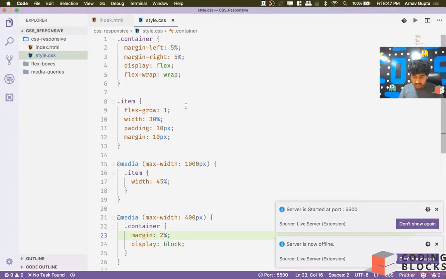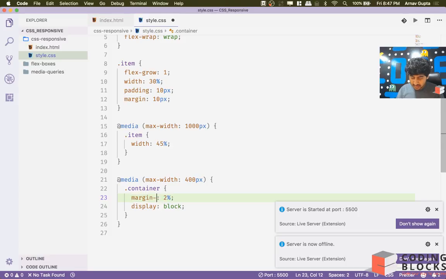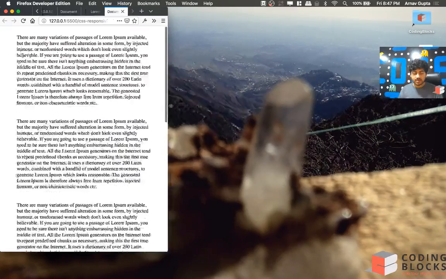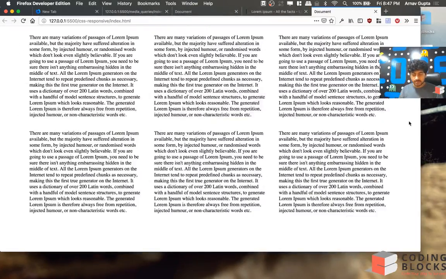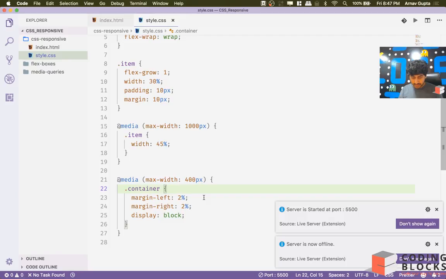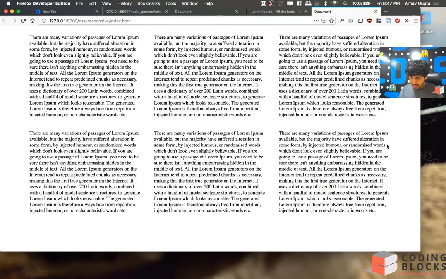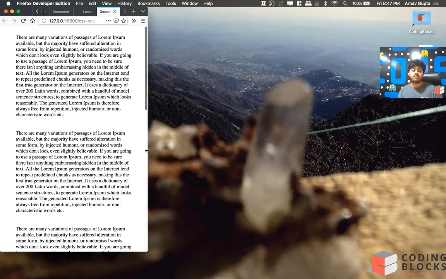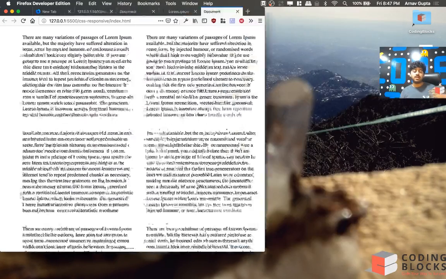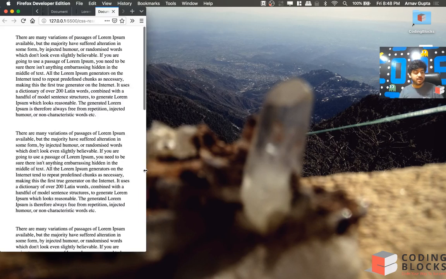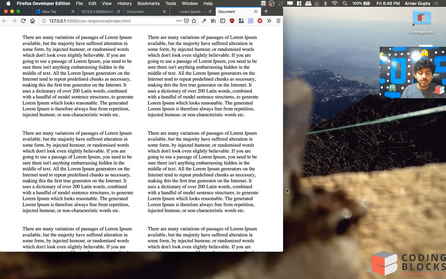Oh, I think we have to override. Specific properties can be overwritten only by specific properties. Left, right can be overwritten only by left, right. Maybe 1%, even less. Yeah, there's some gutters here. So gutters become a little narrower in this case. So I think this looks good.